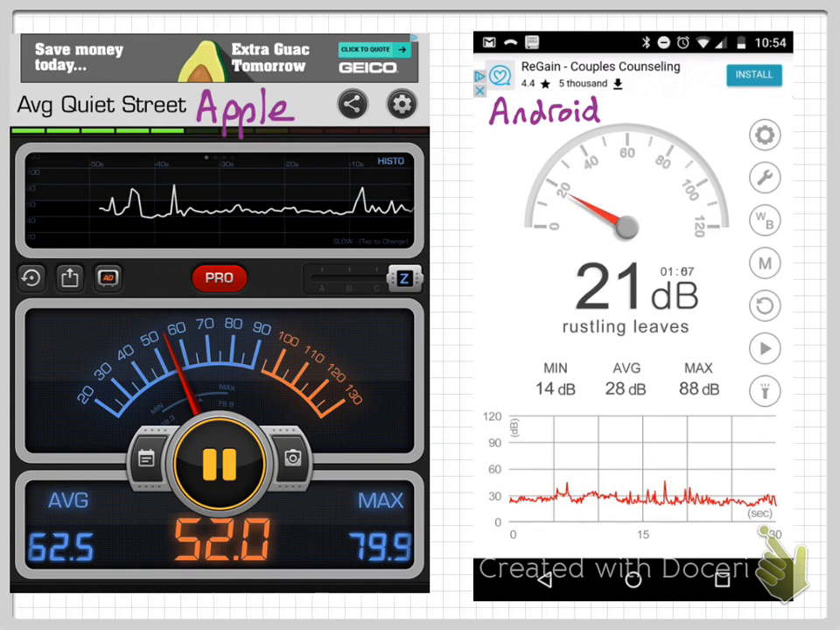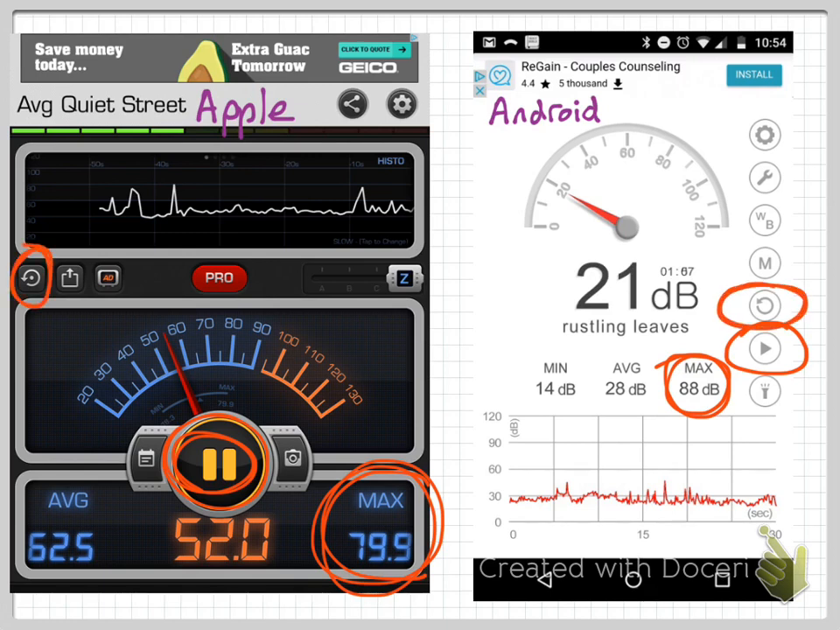So the three buttons that you really need to know on these are the play or pause button. Oftentimes if somebody thinks it's not working, that's because the button is paused and the app is working, it's just paused. Then there's the maximum decibel value. And then there's also the reset button, which clears the average and the maximum decibel values, which is really helpful and important for when you want to measure sound. And we'll talk about that in a little bit.